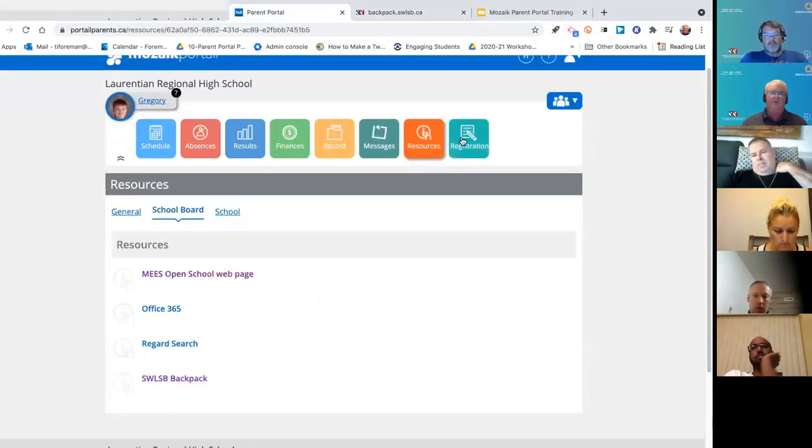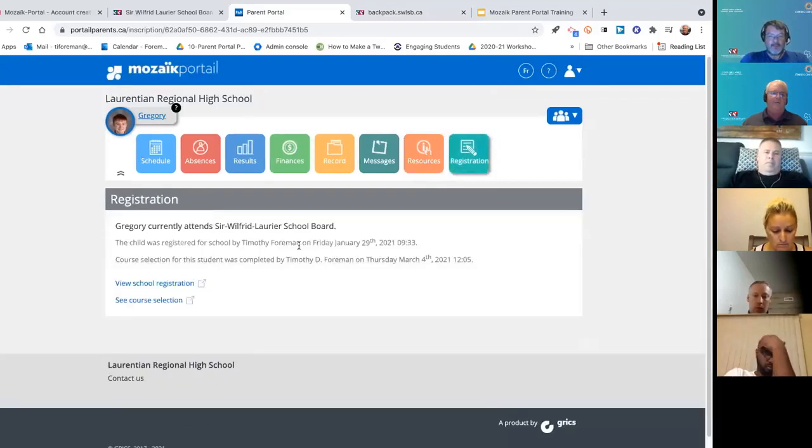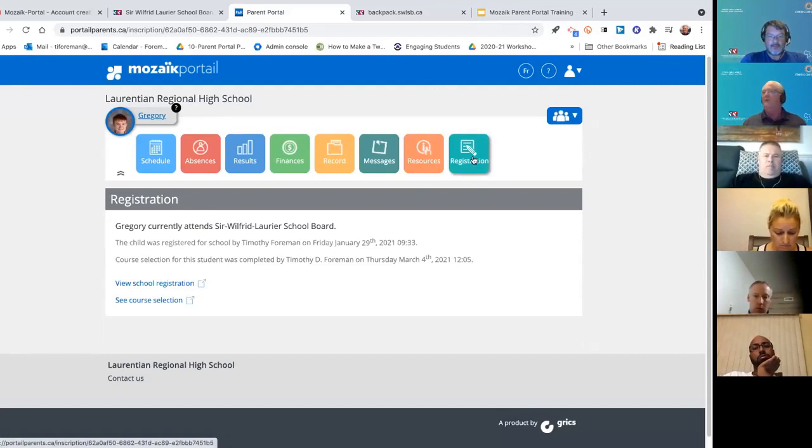And finally, registration. If I click on this, basically this is the mechanism for registering your child for the upcoming year. As before, when the information was sent home on paper, now we're going to be able to do it online, and it'll be confirmed online here. So you can check your child's school registration, and for the high schools in this case, see the course selection options that they picked.